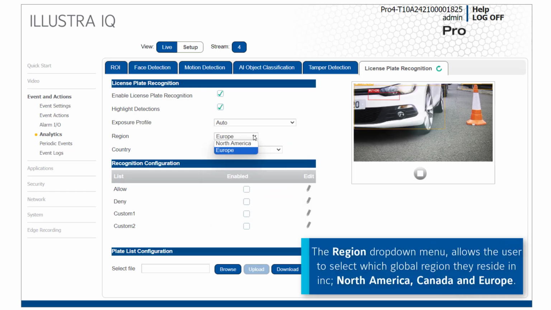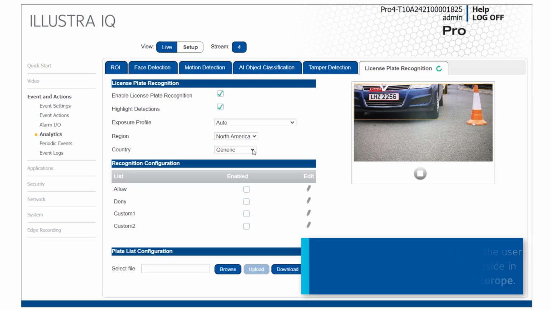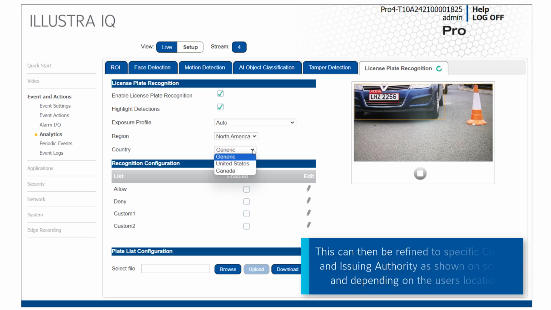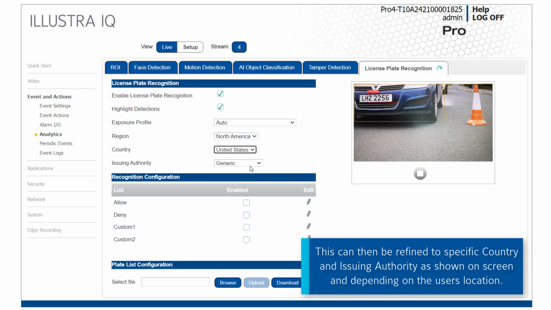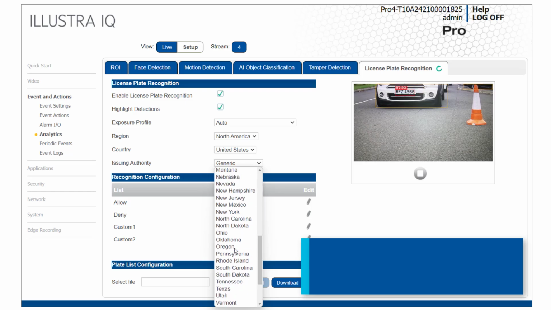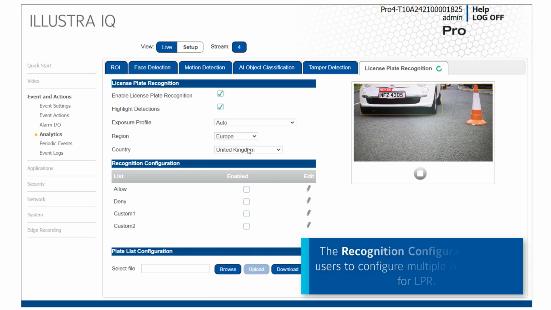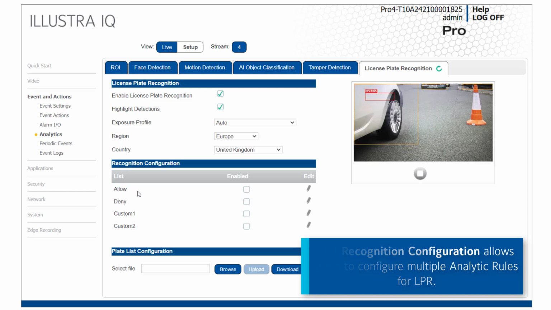This allows users to select which global region they reside in, including North America, Canada and Europe. This can then be refined to a specific country and issuing authority or states as shown on screen depending on the user's location. For this video we'll select Europe and the United Kingdom. The recognition configuration allows users to configure multiple analytic rules for LPR.